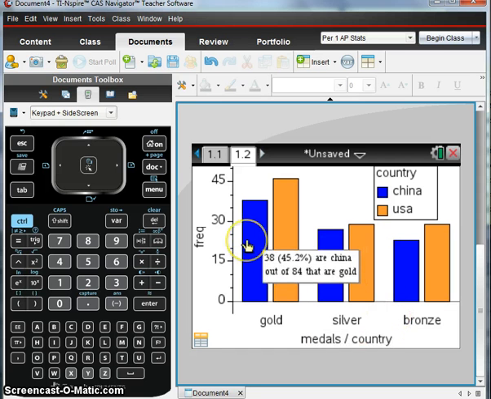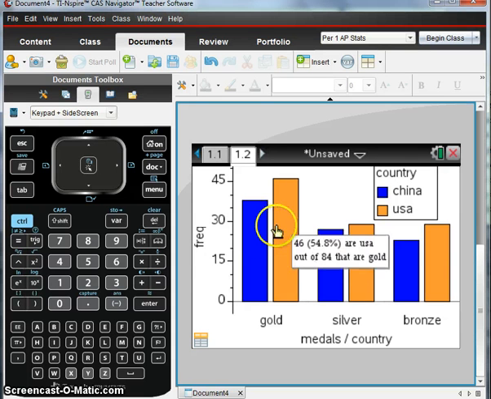When you hover over it, it tells you all kinds of information. 38 out of 84 gold medals are from China, or 45.2% of the gold medals are from China, and 54.8% of the gold medals are to the USA, and so forth. So this is a really useful feature. You can copy and paste this into a document.